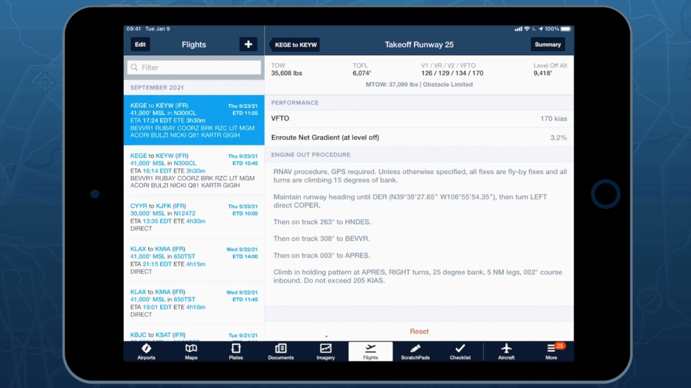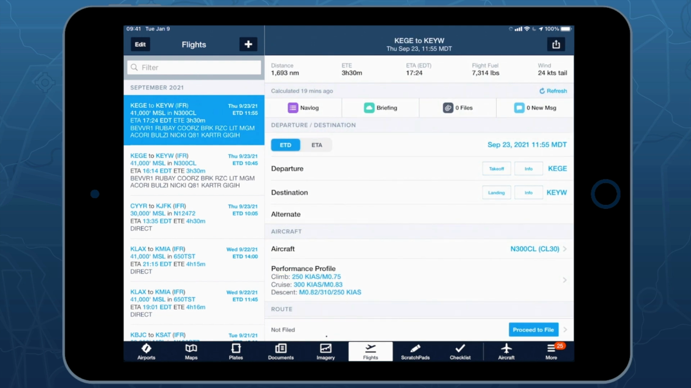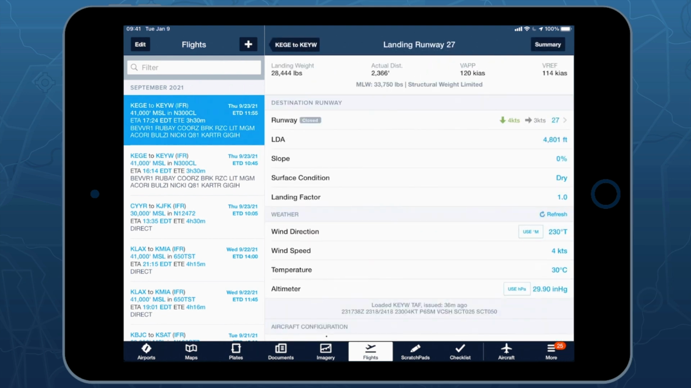So I'm going to go back one level to flights by tapping on the left pointing arrow, KEGE to KEYW. And that brings me back into flights. And just below the departure line, I have my destination airport, and there's a landing button there. So I'm going to tap on the landing button to bring me into the landing view.